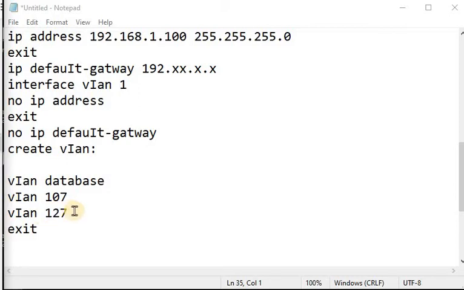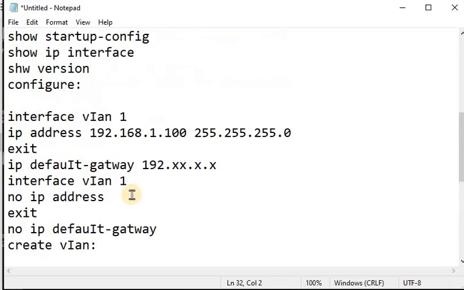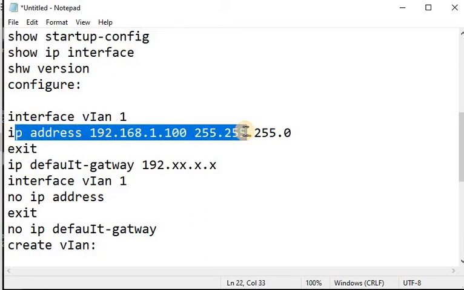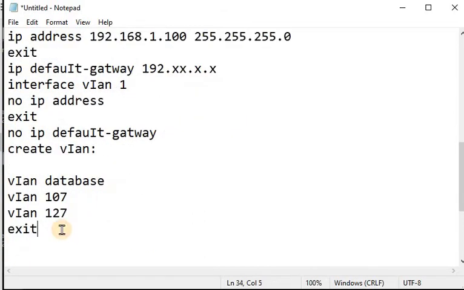You can assign an IP address to any of the VLANs of the switch. The procedure is like this: you will type interface VLAN, and here you will type its VLAN ID, and next is the same. Next you will type the same command. Same is the method. Pardon me for my weak English.